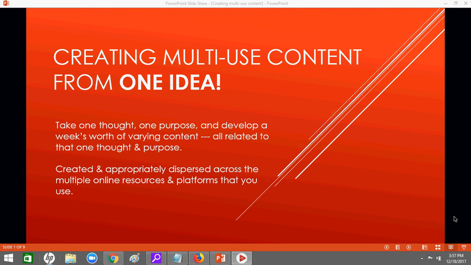And there are many ways to take charge of your online messaging, and what we're going to be talking about in this presentation is how you can create multi-use content from just one single idea, one single theme. So what does that mean? It means that you can take one thought, one purpose, and develop a week's worth of varying content, all related to that one thought and purpose, but created and appropriately dispersed across the multiple online resources and platforms that you yourself use. So let's address first coming up with that one thought.